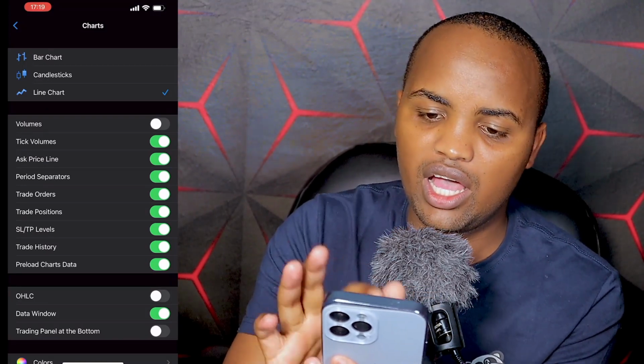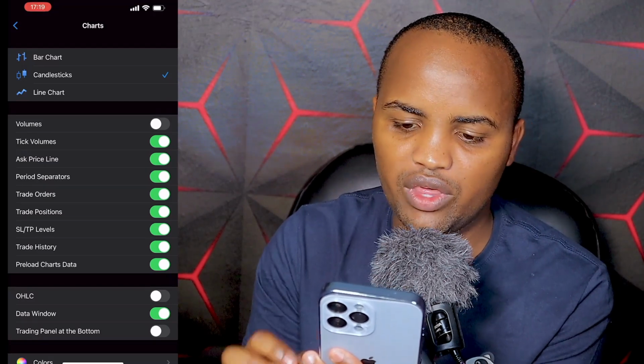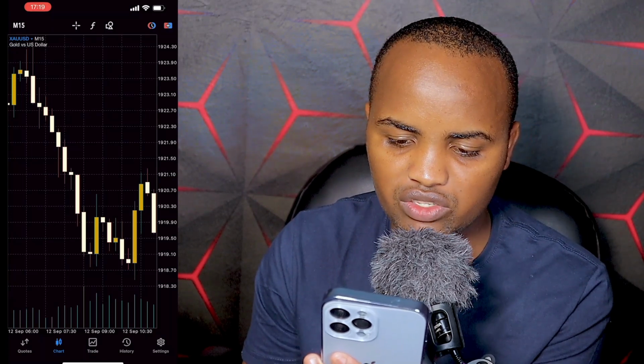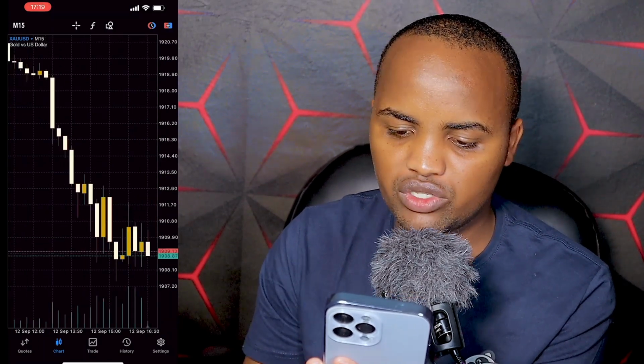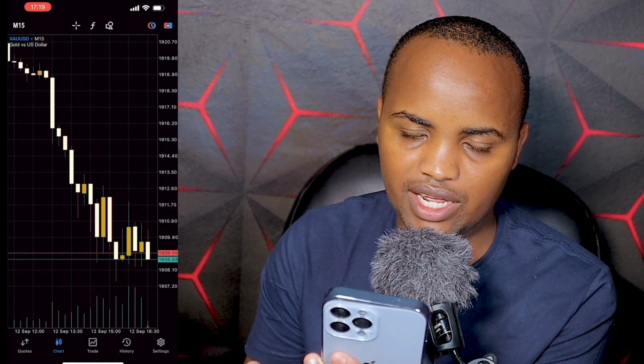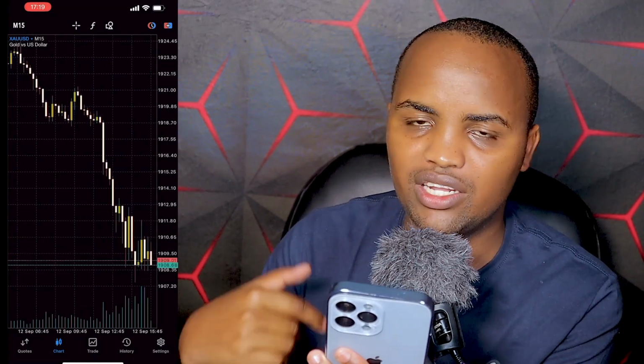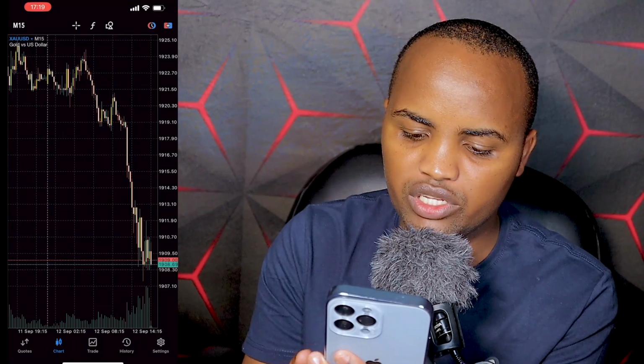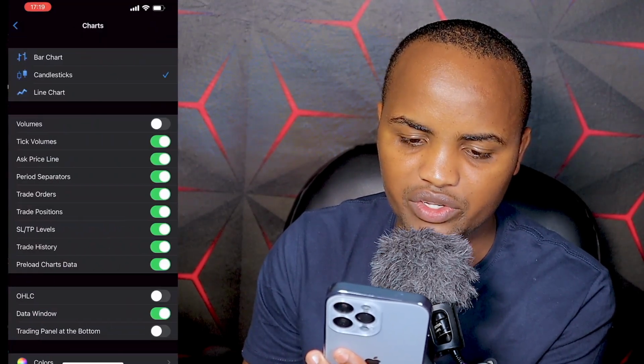I don't want lines, I want the candlesticks. So this is how the candlesticks actually look. But if you check these candlesticks, they are not appealing, because sometimes we use greens and reds to tell us whether the market is bullish or going down. So I'm going to go to the settings and set the colors over here.